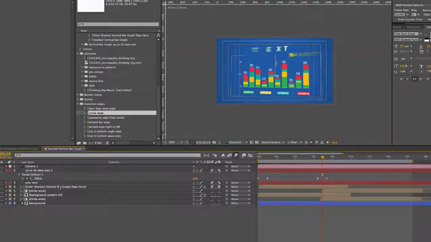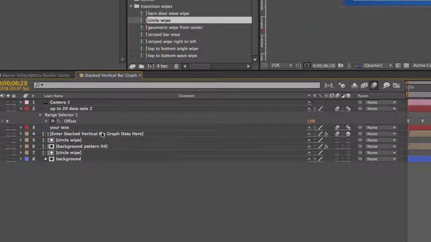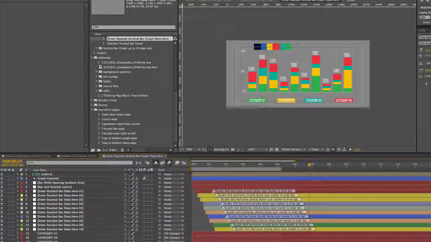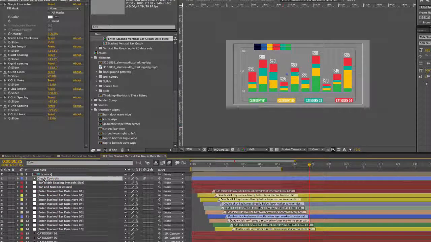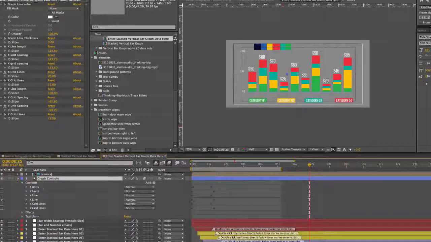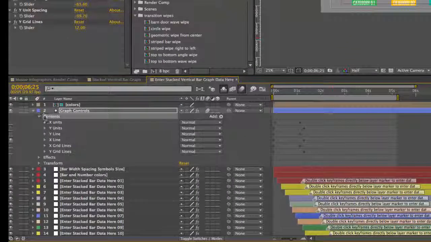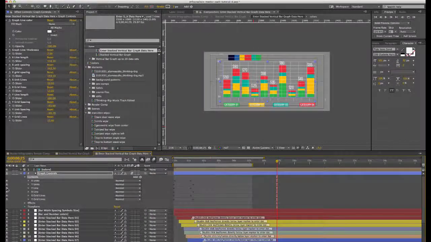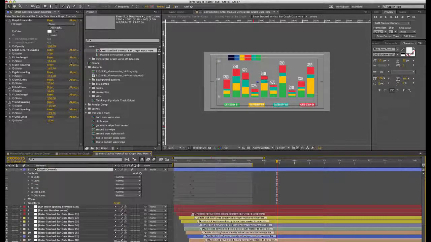Okay, so let's start editing our graph. We can double click on the inner stacked vertical bar graph data here. That's a long title. Composition, double click that. Here we go. Our first layer is our graph controls. If you twirl that down, this is actually a shape layer. Twirl open the contents, and you can turn on all of these elements. There's a grid, there's units for X and Y. So if you want to change the look of that grid, you can do that. And you can also change the color in our effects controls as well, and the line thickness.